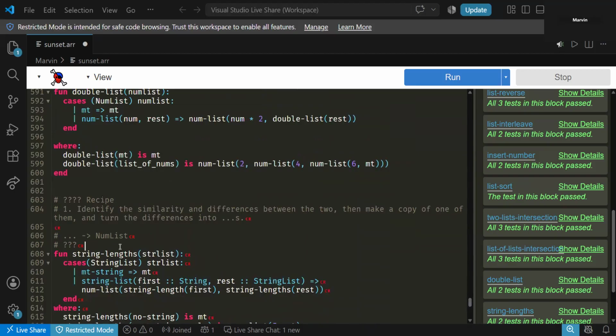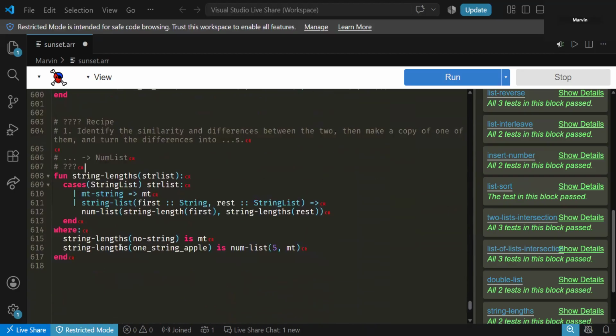So what are the differences? Of course, the type of our cases is different. So it would be like this. Yeah, so these are different because the type is different.